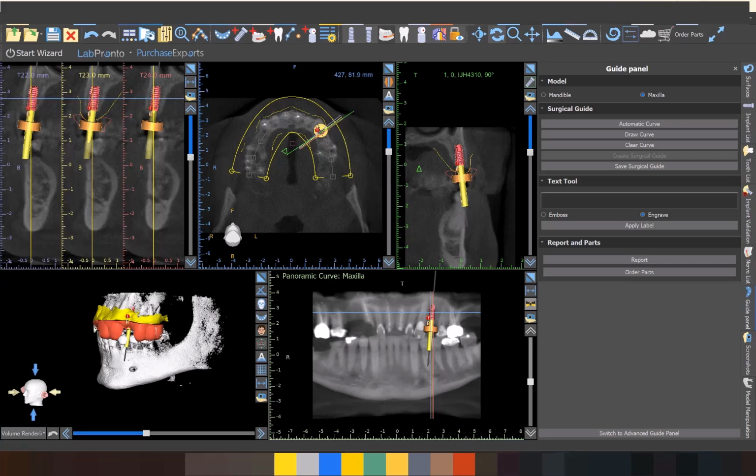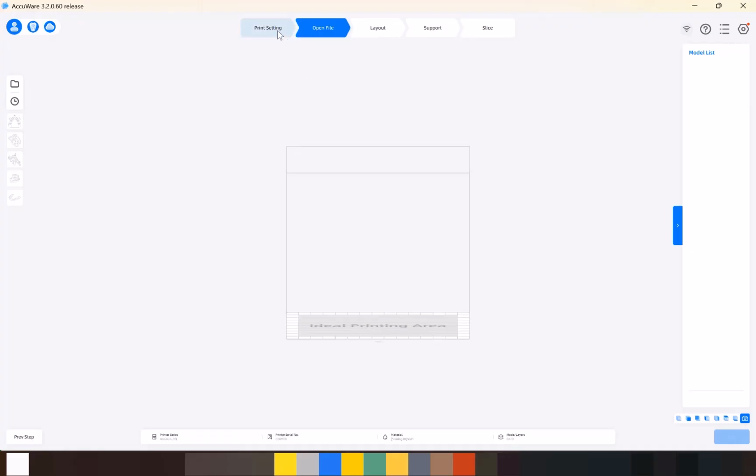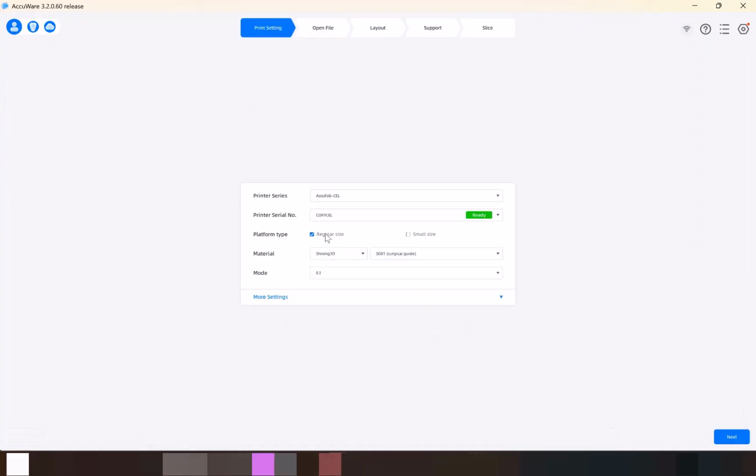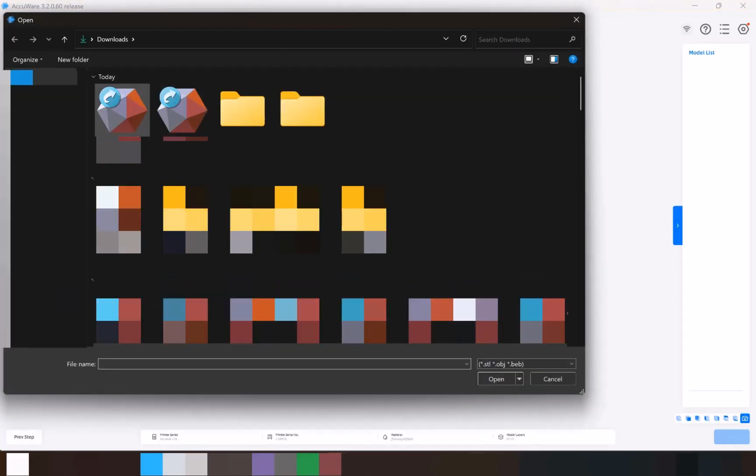So the only thing left to do would be to print this case. And so if I open up my 3D printer software, I can tell it what size build plate. I'm using surgical guide resin. I want to do a 100 micron layer thickness. And now we can bring in the file. Remember, it auto saved everything into my downloads.